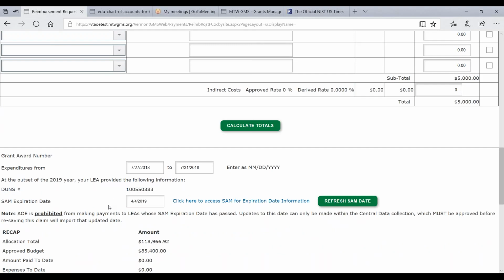Now, if it were the case that Rutland City, if we were now in April, couldn't submit this claim because their SAM expiration date was in the past, that is a validation. We won't let you submit that claim if your SAM expiration date was yesterday, for example. In this case, you would go through and amend central data, submitting central data with a revised entity overview record. Once Shelley Matz at the Agency of Education has approved the central data amendments, you now have a new SAM expiration date.